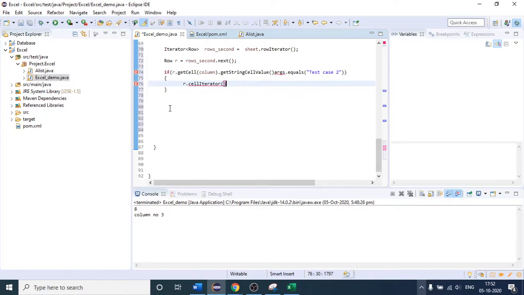You can say cell iterator and iterator of type. Even if you are confused, I will show you in the debug mode again, then it will be clear to everyone. Iterator of cell, which is of type CV. You can give any name; as of now, I'm giving CV.